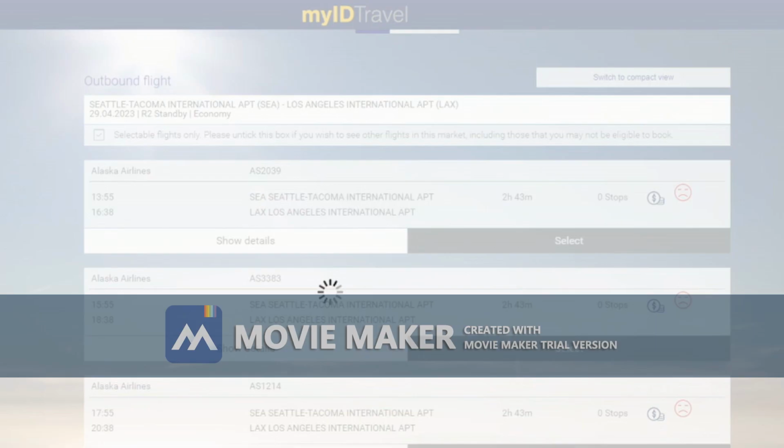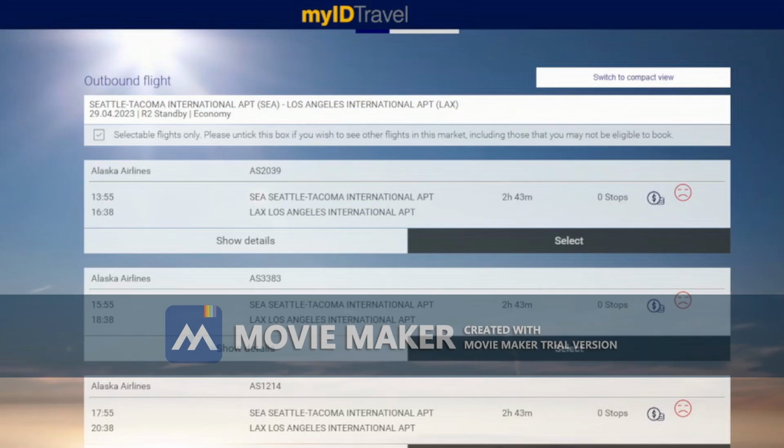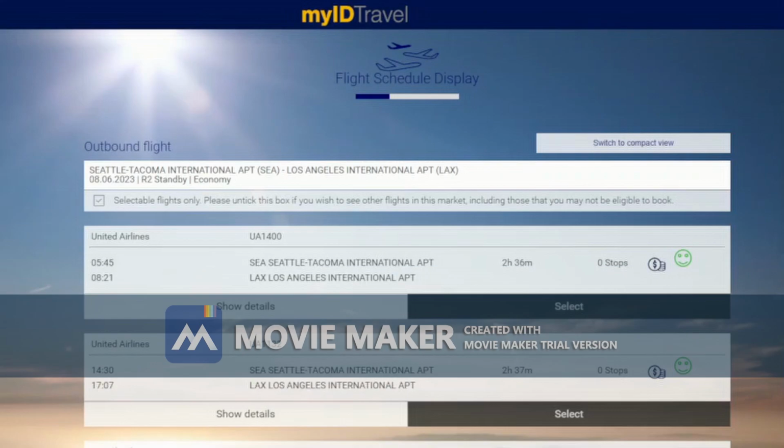So if you go to show details, it's going to give you some information that doesn't matter that much. E75, it means it's a small plane. Seats available. Some people say they look at this, but I don't think it's a good idea. I'll talk about that later. And I will talk about these smiley faces later as well. So if you just hit select and then hit continue all the way, you'll be able to book your flights.